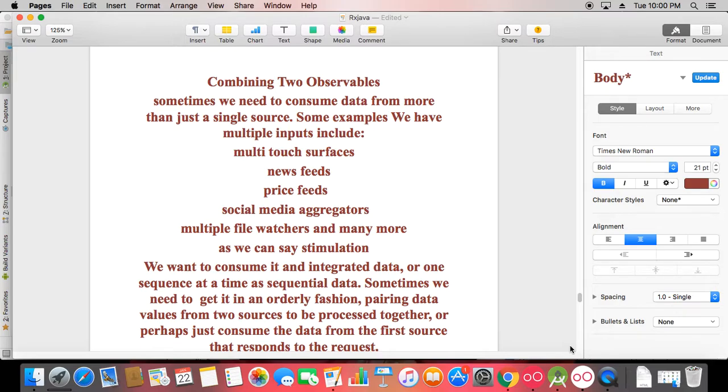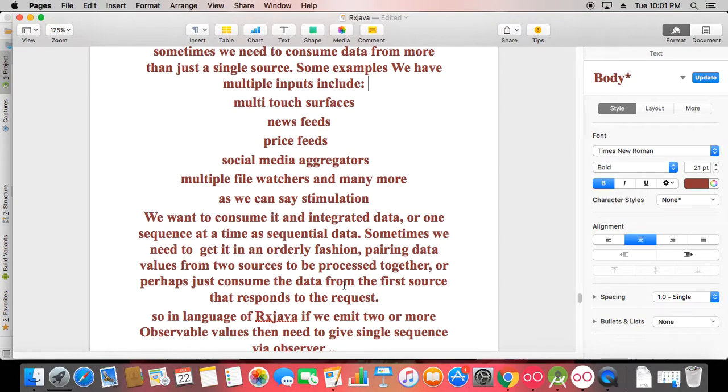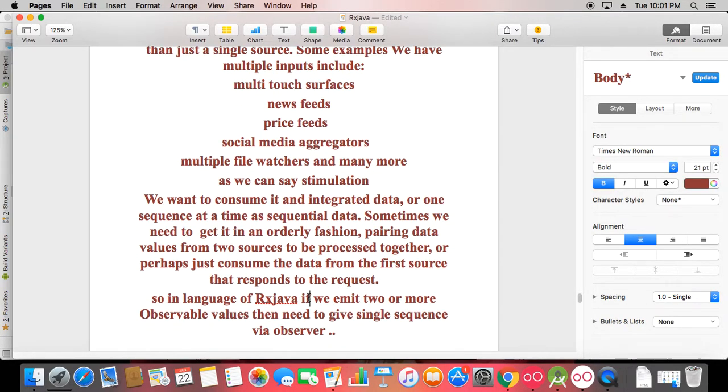You can combine in different ways. I will discuss them, but today I'm just discussing the first kind of combining. Where do we need it? We have multi-touch surfaces, news feeds, price feeds, social media aggregators, where we need two kinds of files simultaneously and put them into sequential data. That kind of stuff we need, and that's the way of using this.